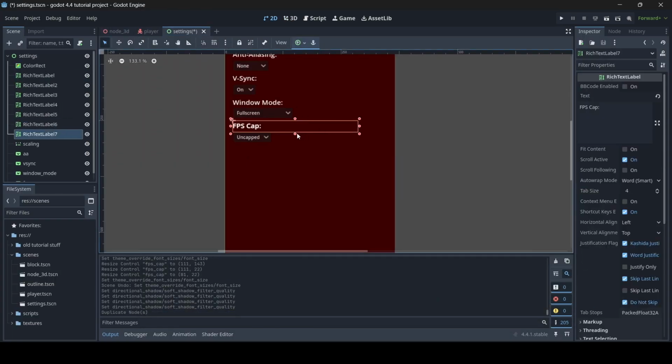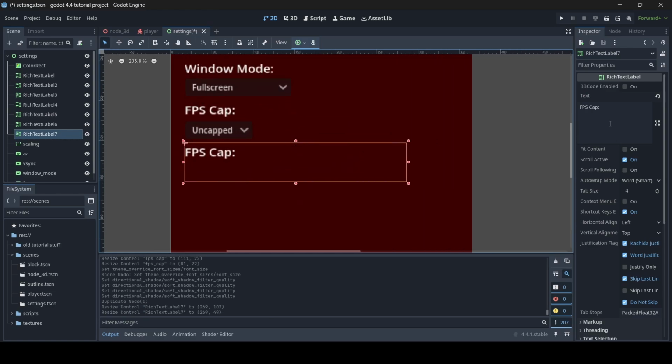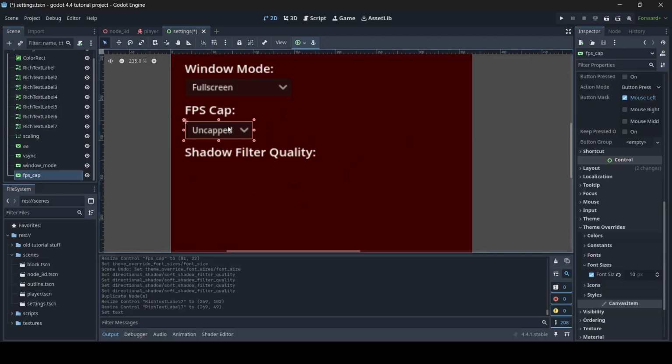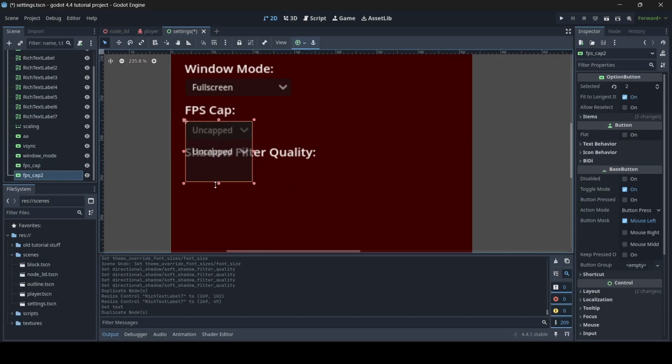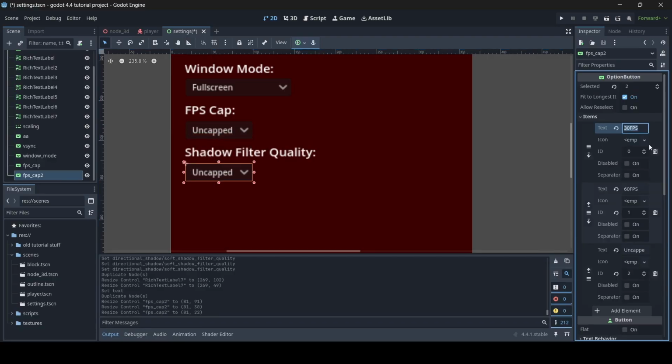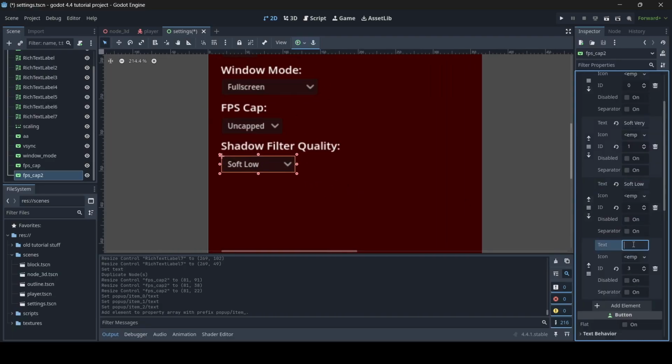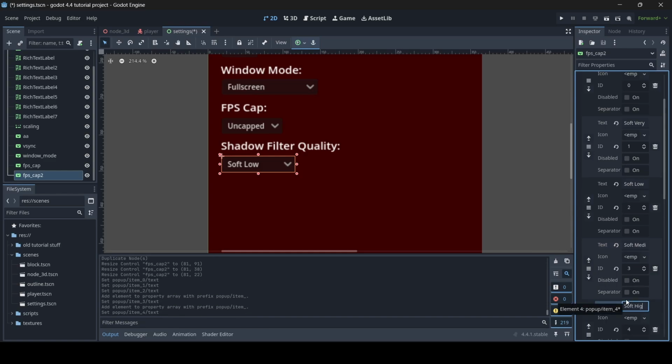So I'm going to duplicate my text here once again, then move it down just like that. And I'm going to call this shadow filter quality. And I'm going to select the option button here, duplicate it, and then move it down. Then I'm going to change up the item names here, so I'm going to set them to hard. And then we're going to have soft very low, and then soft low, which I think was going to be my default option. And then we're going to have soft medium, soft high, and soft ultra.